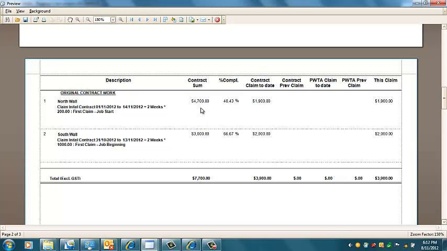So for each stage we have the contract sum, the percentage completed so far or invoiced claimed so far, the total amount claimed, previous claims, per week thereafter, rental claimed, and then previous claims of additional rental. The current claim, stage 1, $1,900, stage 2, $2,000, giving a grand total $3,900 excluding tax.